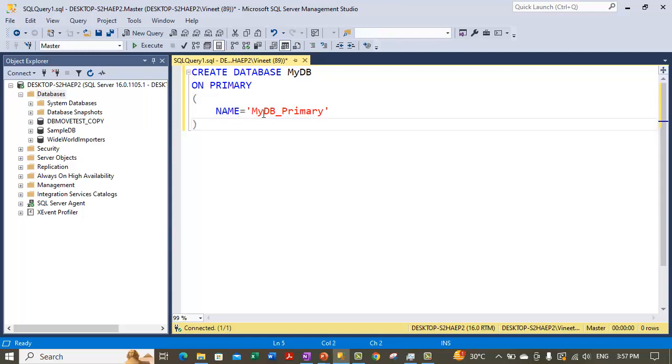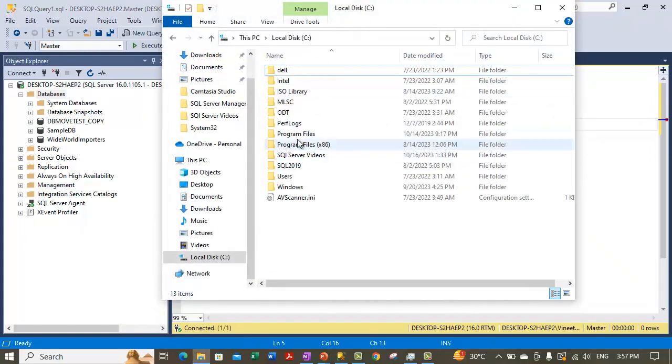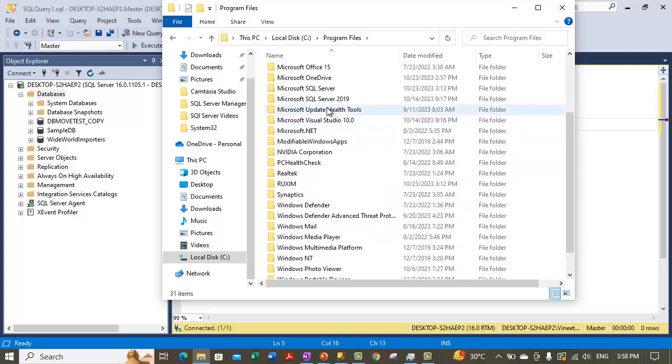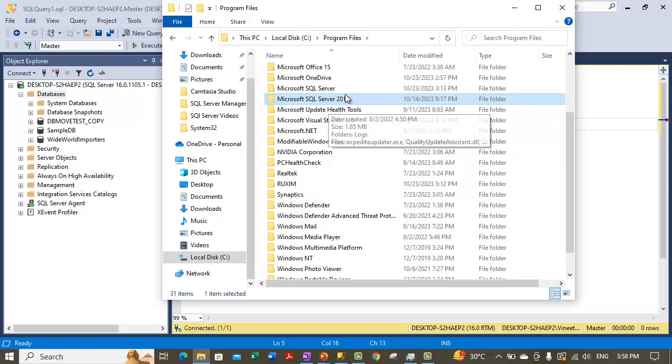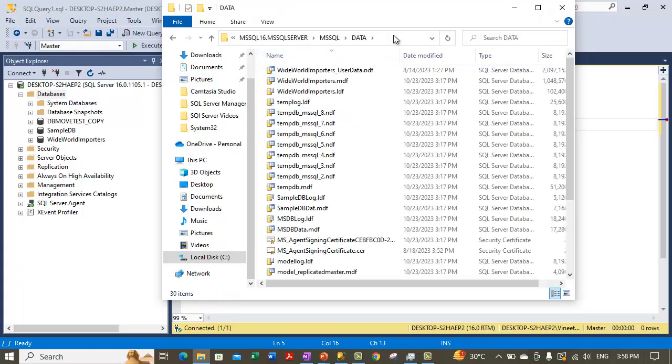I'm creating a file. The logical name of the file will be mydb primary file, and then we need to specify the physical file name. So let's see where I'm gonna create that file. Let's go to C, program files, not inside Microsoft SQL Server 19, because we have two instances on this machine. Right now I'm connected to the default instance, which is SQL Server 2022. So let me go inside that folder, and I will create the data file inside this location.